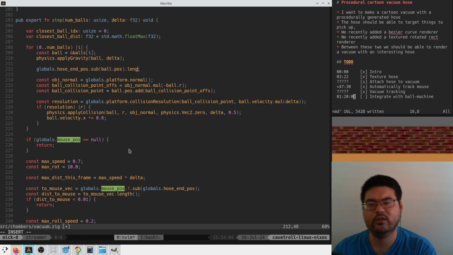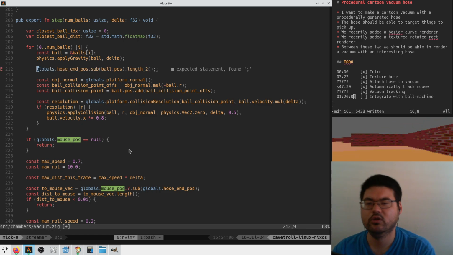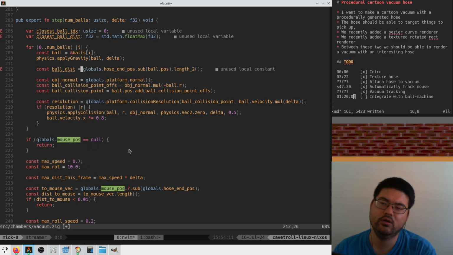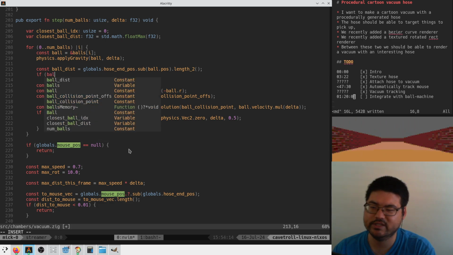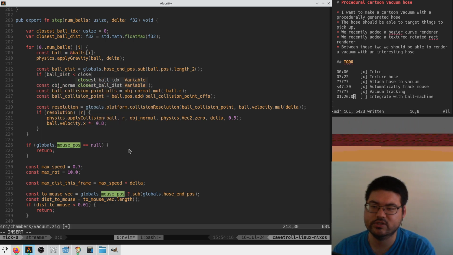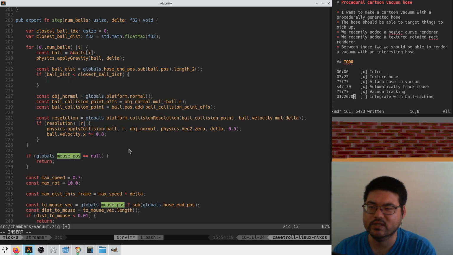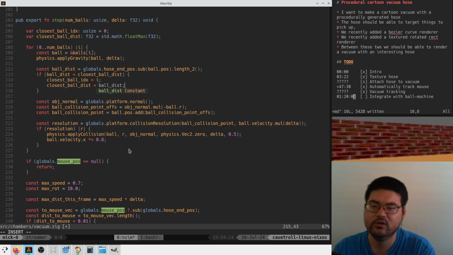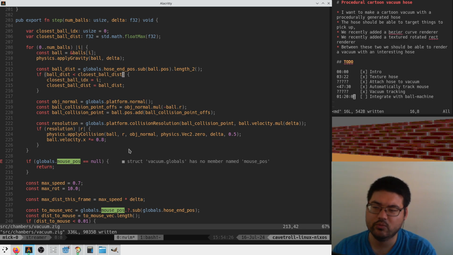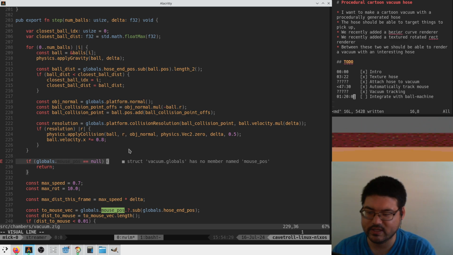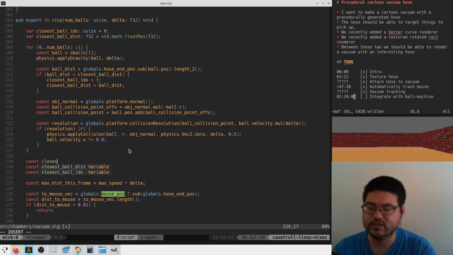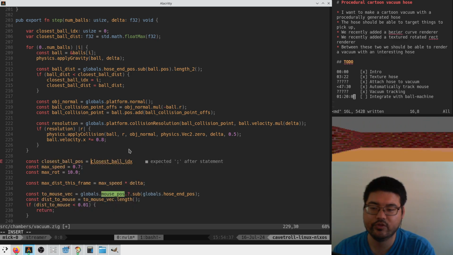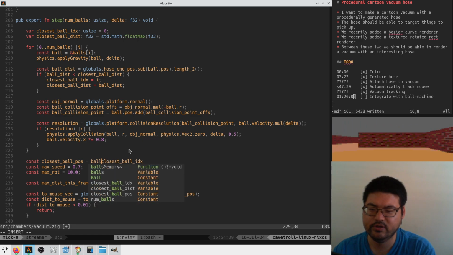And length, I guess. We can say that the ball dist is this. And if ball dist is less than closest ball dist, we set the closest ball index to i and the closest ball dist to dist. Which means that now down here we have the closest ball. We can say the closest ball pause is closest ball this, so balls at this.